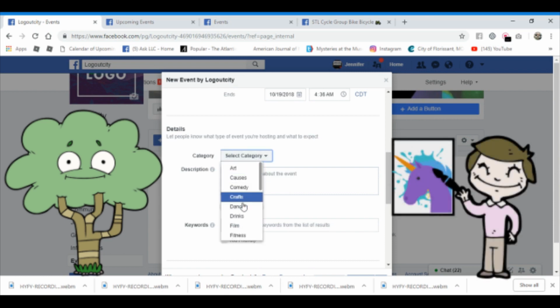Or let's say it's going to be an art event. We want everybody to come. So say, please, everyone, come to this event.